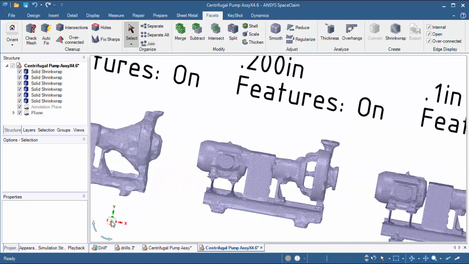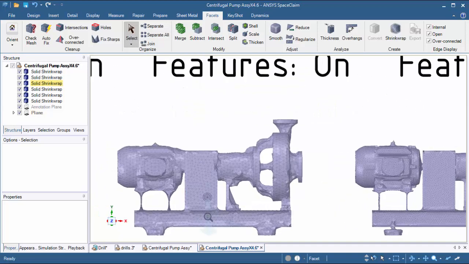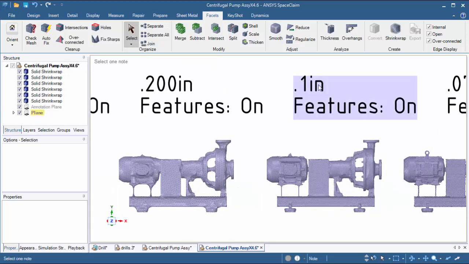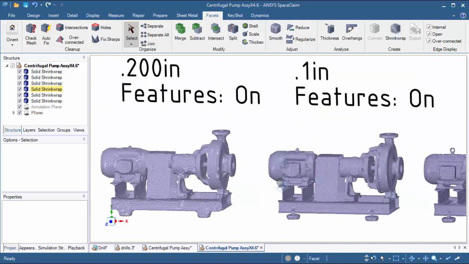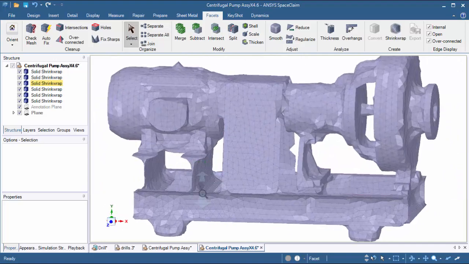The next one over is half of that, 0.2 instead of 0.4 with the features on, looking a lot better. Here, keeping the features on, but decreasing by half. So 0.1, we could definitely see far more definition here. We're starting to see it, but still a little coarse.